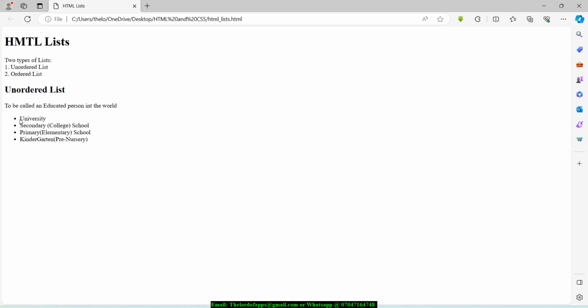There is no stepwise approach to becoming educated in the world today based on the list that we have here, even though I know that if you want to be called an educated person, you have to start from pre-nursery or kindergarten, and then move on to the university. As far as the markers are concerned, you're going to see a black dot here, showing that it's a listing of items in an unordered way.